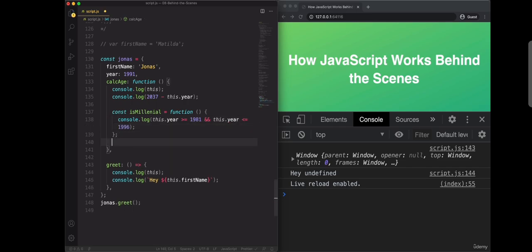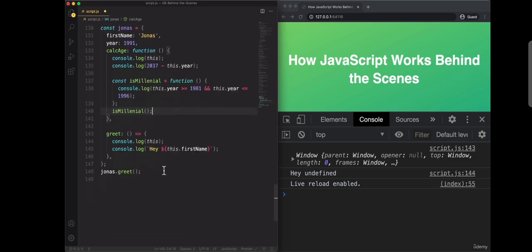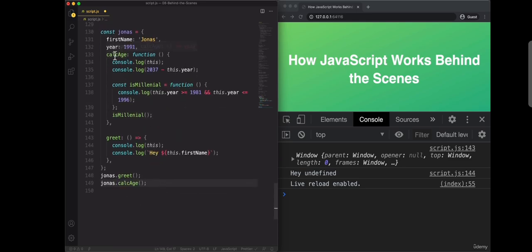And then let's also call that function right here. So isMillennial will be called as we call the calc_age function. So let's also do that. So Jonas.calc_age. So we're calling this method here, the calc_age method, which is a regular method, so not an arrow function. And so therefore, the this keyword right here should be the Jonas object. But then in here we have a regular function, and here we are then calling it again. Now inside of this function, we are using the this keyword. And so let's now see what happens as we reload the page.